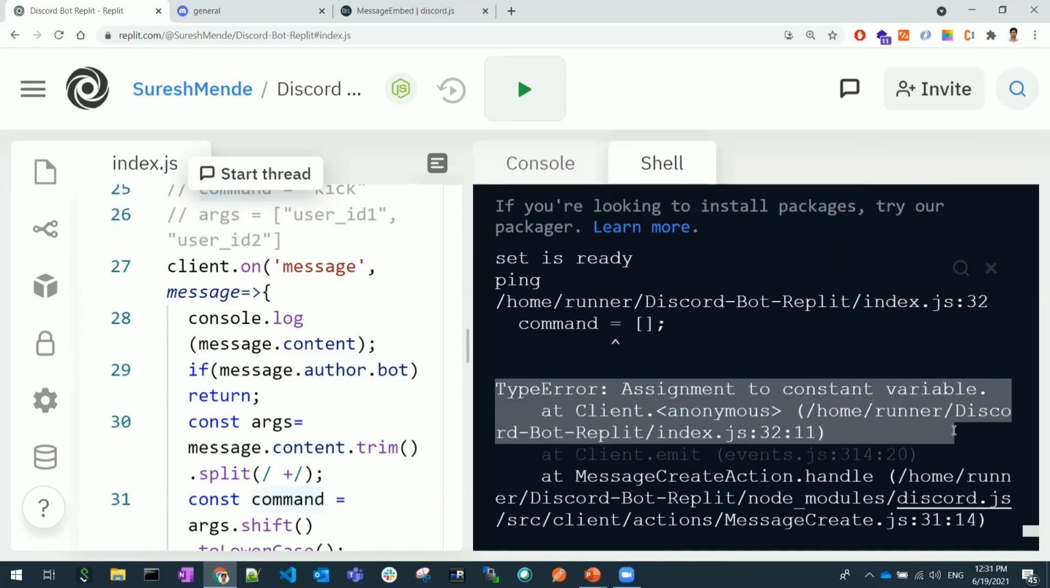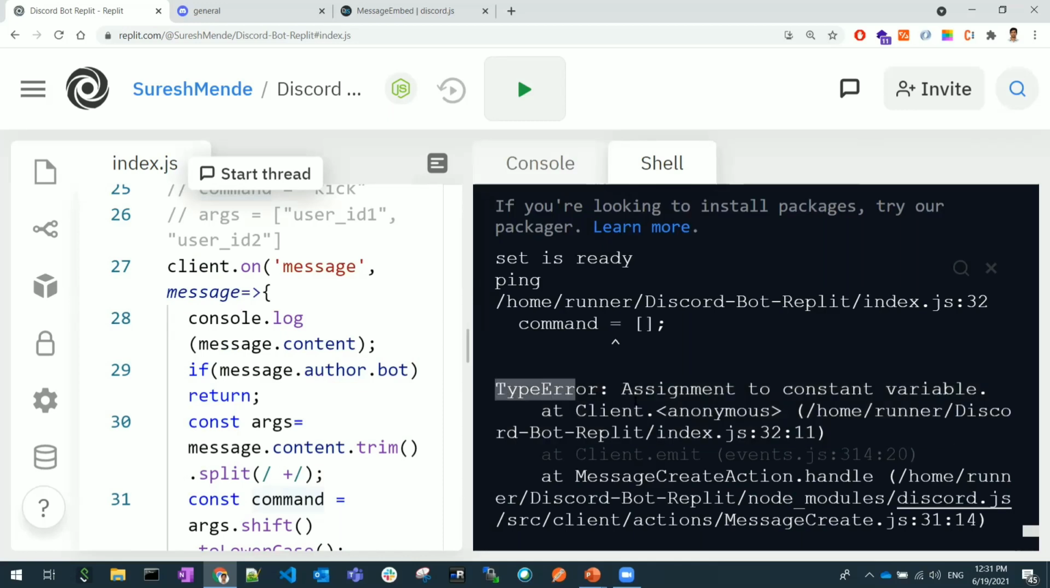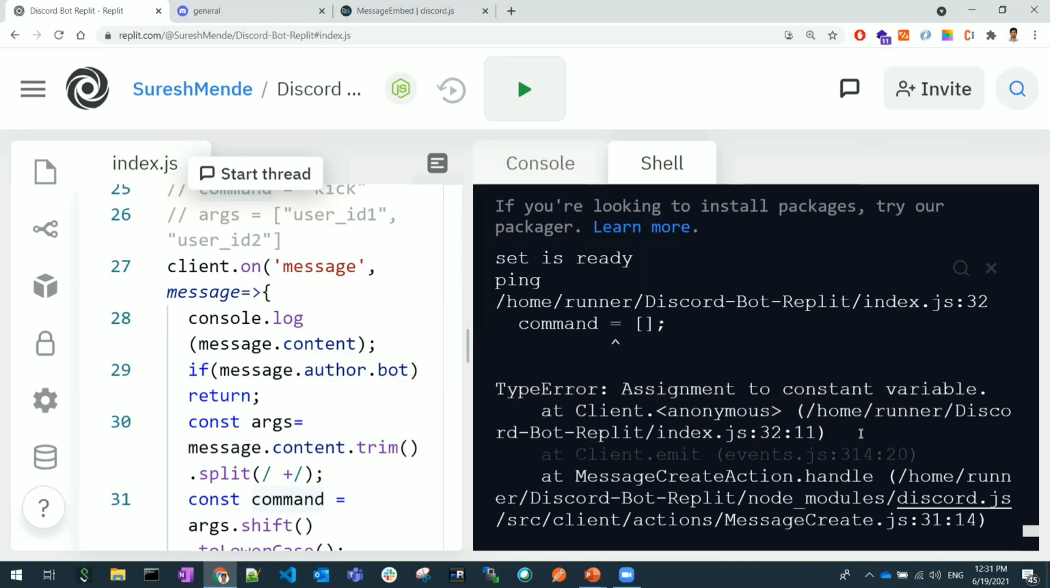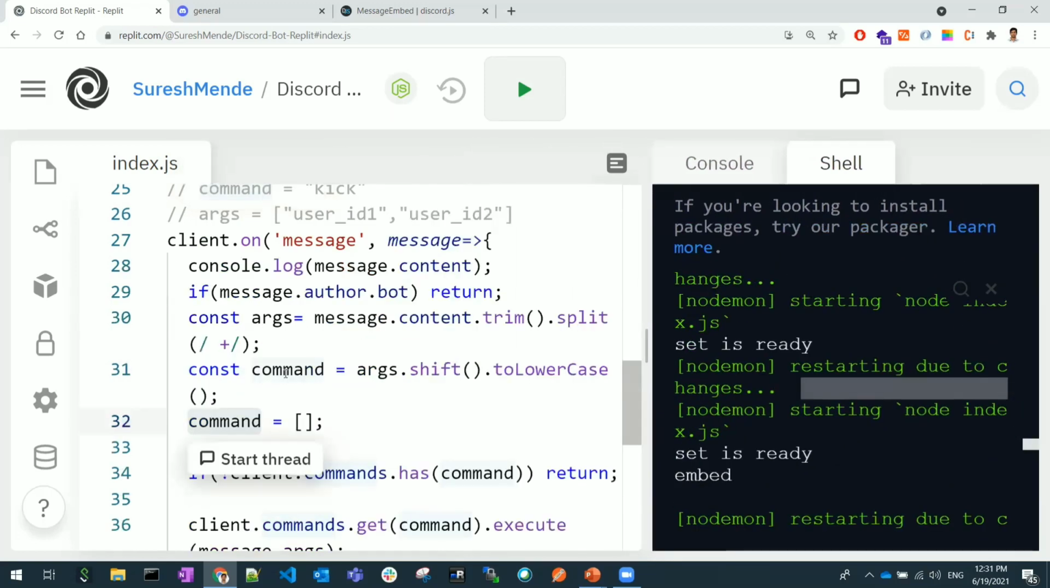This everything comes under the JavaScript errors. You need to understand these. This is nowhere related to the API or WebSocket network issues. This is purely related to the JavaScript error. You need to understand the error like assignment to the constant variable, because we have declared the commands as a constant variable. Again, we are trying to reassign it.